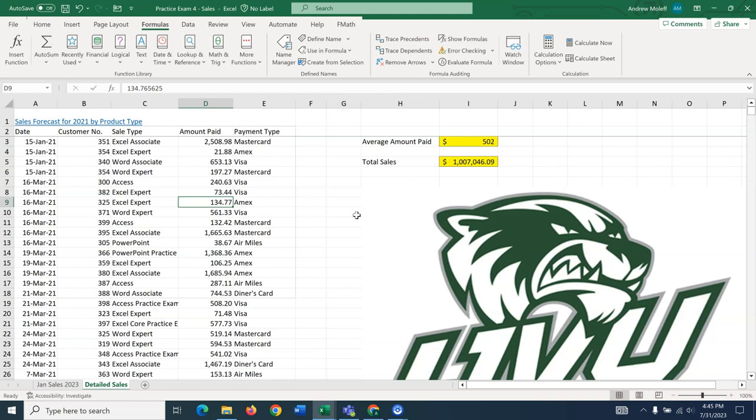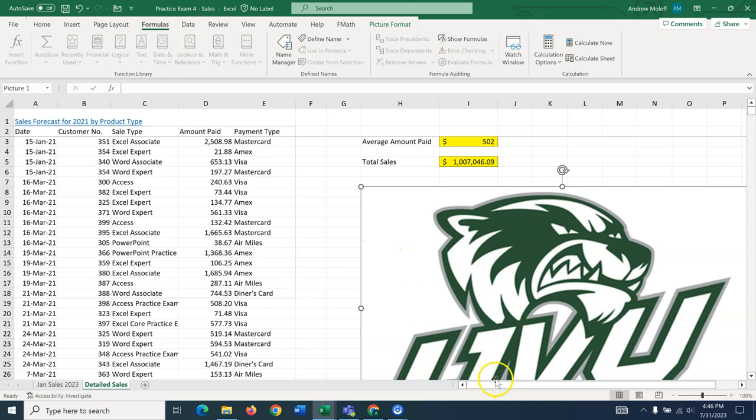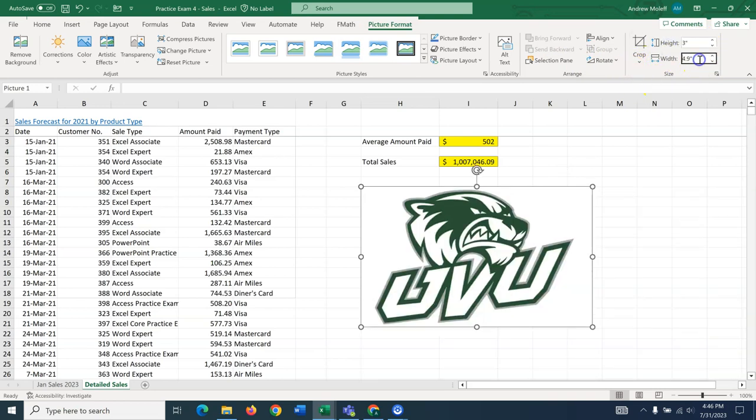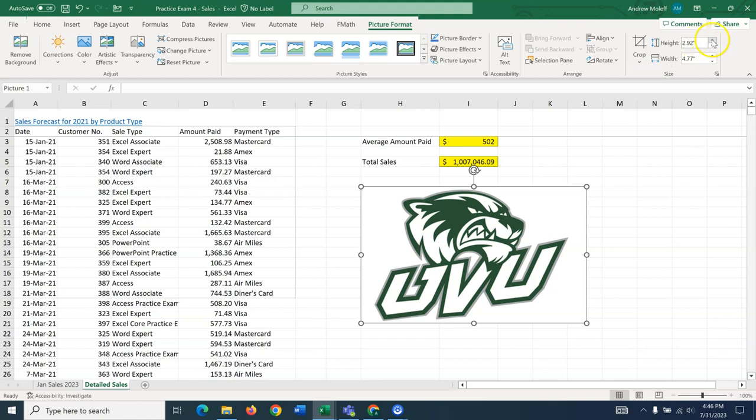Next to the last thing is configure the UVU image to be exactly 3 inches by 4.77 inches. So go ahead and click on the UVU logo or picture icon right there. And now it comes up as Picture Format, and it wants us to format this picture. So it's exactly 3 inches by 4.77 inches. And we can go over here to height to the far right, and we can type in 3. And we can type in 4.77.